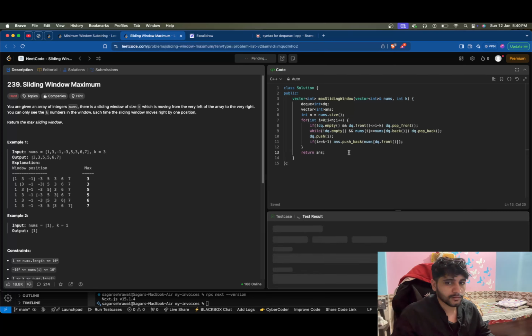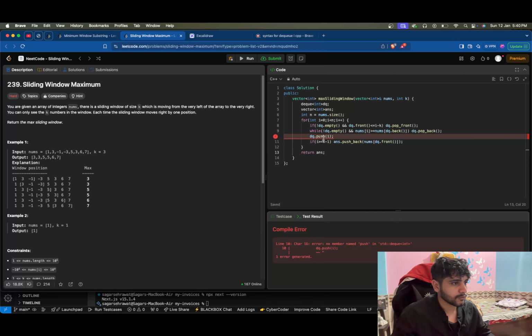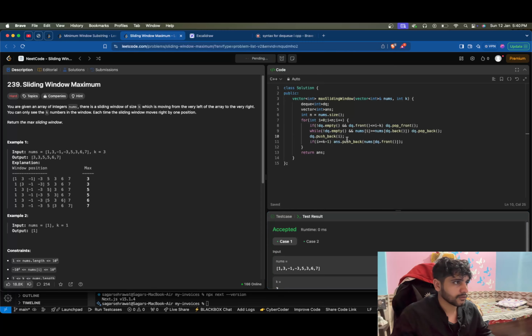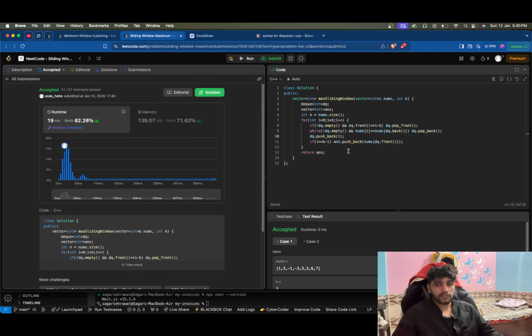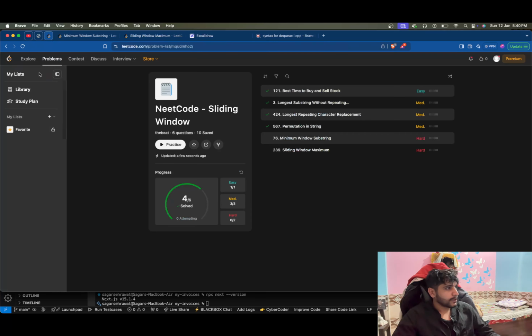Is this fine? DQ dot push. Okay, we have to specify from where we are pushing it, from the back or front, because both are possibilities. It's not like a normal queue where we can push only from the back. So yeah, it's good. And if we submit, yeah, it's done. So these were the 2 questions for today.